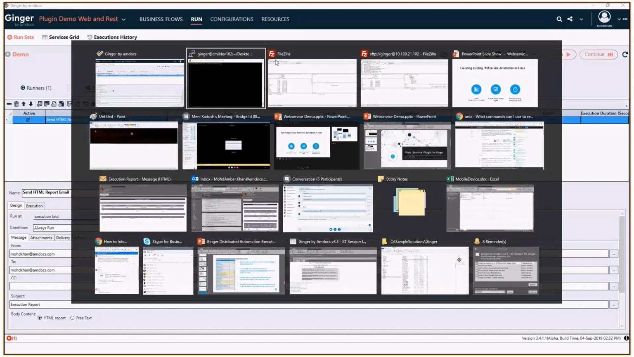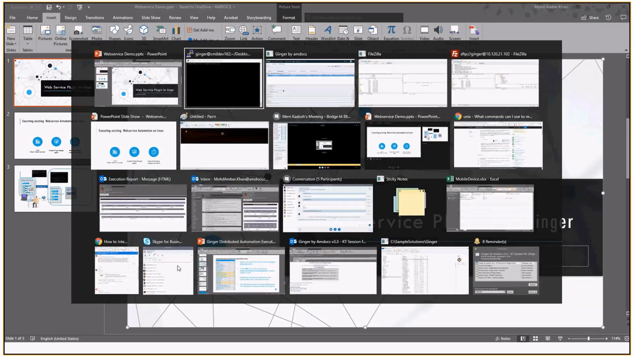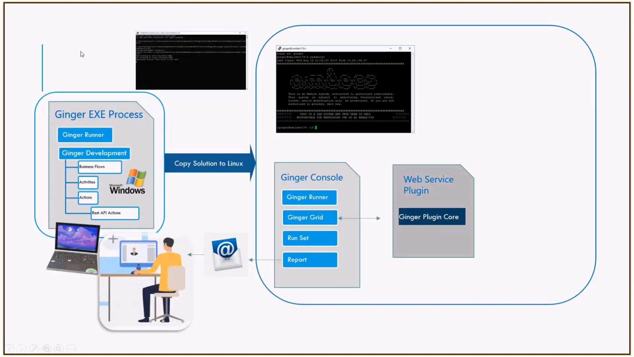I'll execute this flow. Once the execution is finished, I'll get the email report. So how is the process? From a user perspective, you create a Ginger solution, with the help of the actions over there. Please note, don't use legacy actions, because on Linux we are only going to support the newer actions. Copy the solution to Linux. Install Ginger Console, and you'll have a command which we will share in the documentation when we release this package. Trigger the command to execute the solution, and you'll receive an email.